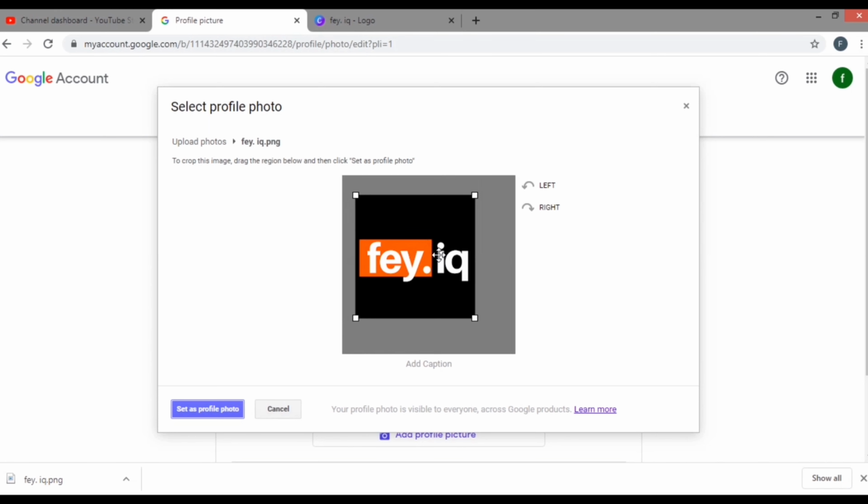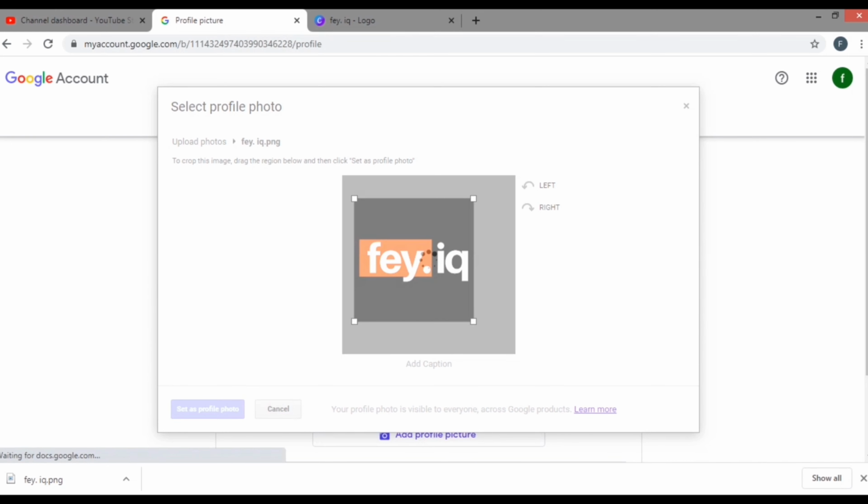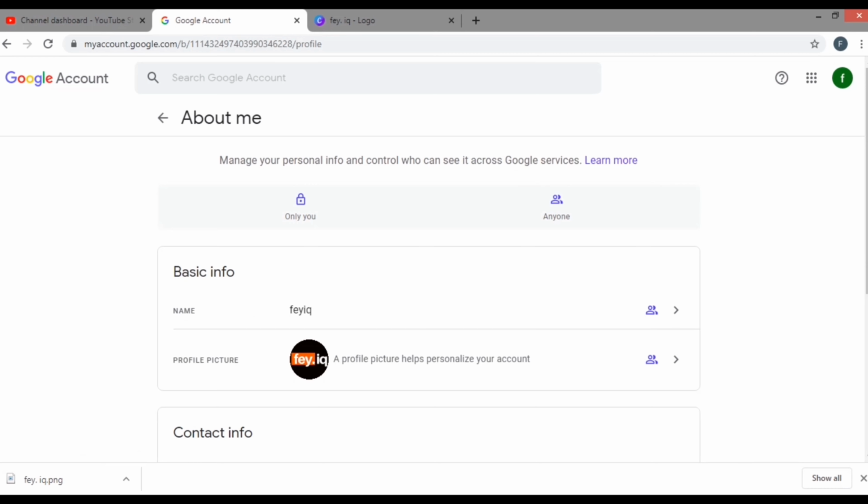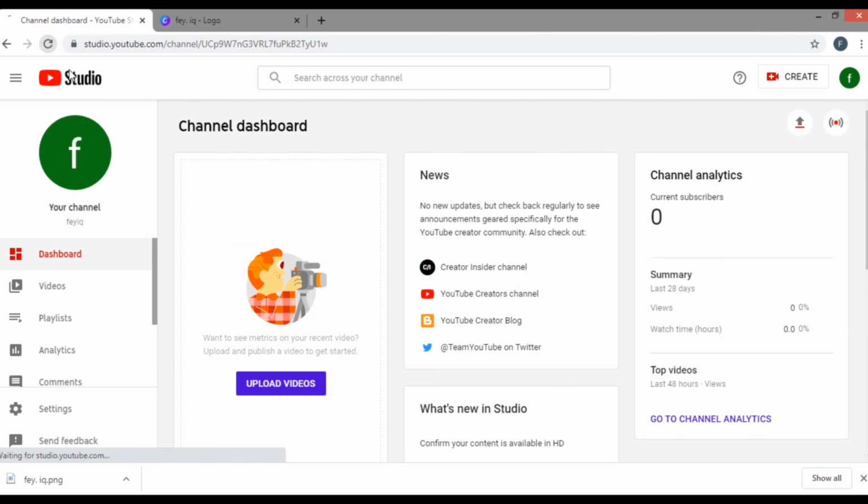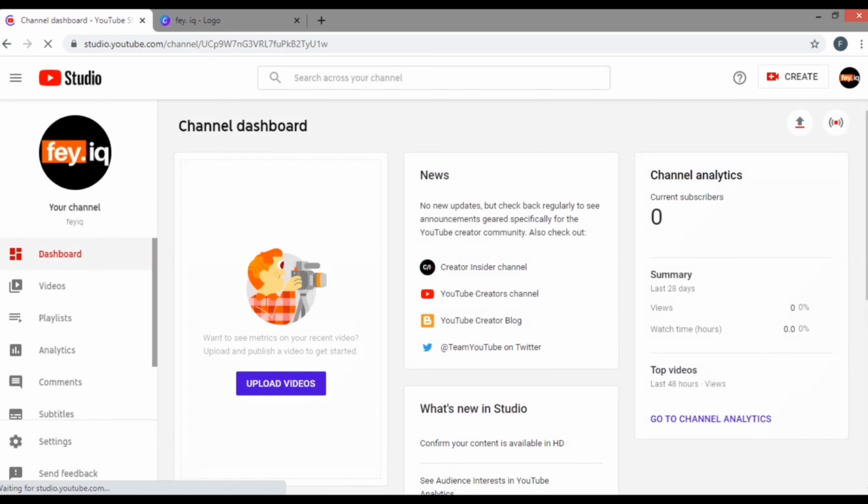You can also rotate the logo if you want to rotate it left or right. Once you're done, then all you need to do is click on the blue set as profile photo icon. It will take a few minutes to refresh and set that profile picture as your channel icon. So all I can suggest is just take 1 or 2 minutes and then refresh your channel page. You can see that in the YouTube Studio, my channel icon has been refreshed and uploaded.